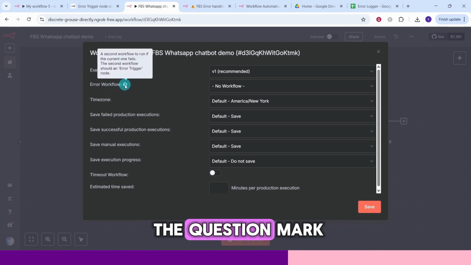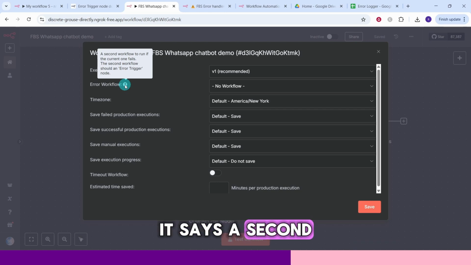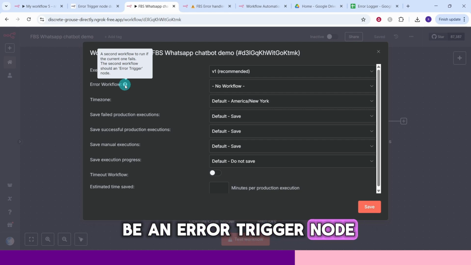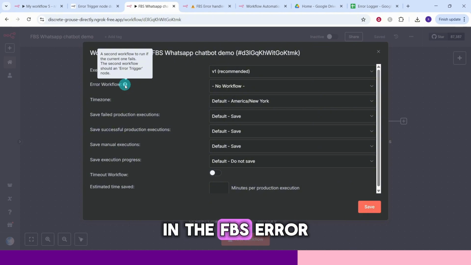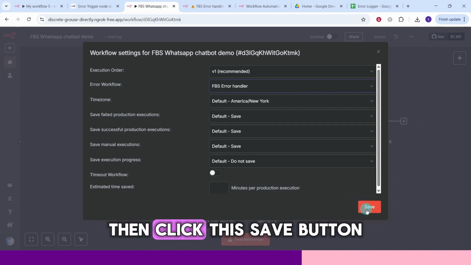You can hover on the question mark. It will show you more description about that field. It says a second workflow to run if the current one fails. The second workflow should be an error trigger node. We have already created the error trigger node in the FBS error handler workflow. Click on this drop down box and then select this FBS error handler. Then click this save button.